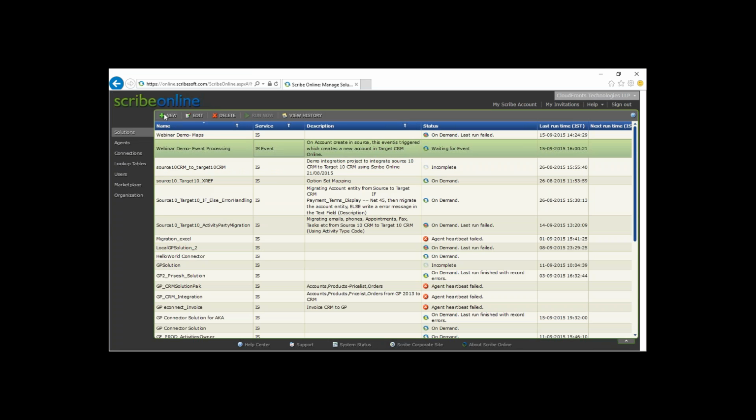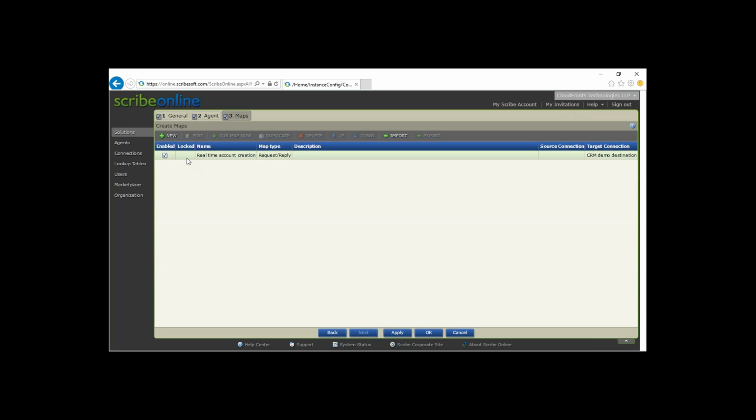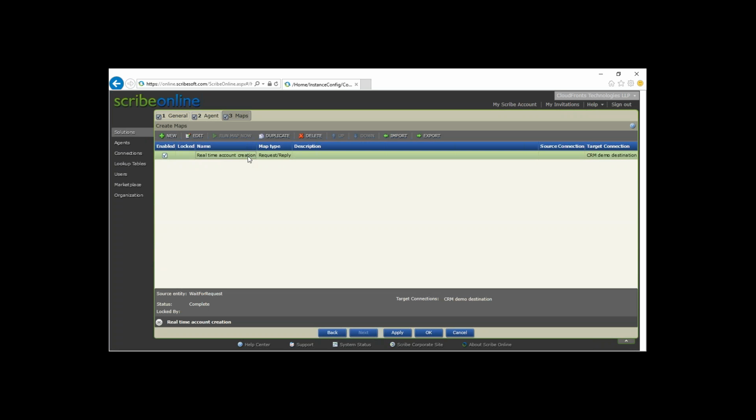There are two types of integration services, as I mentioned: integration services and integration services event. Let's go ahead and see how this is different from the integration services maps. When I click on new, in the integration services there were two options available, which were basic and advanced. Here you have request reply and a message. Request reply, as the name suggests, you are sending a request to Scribe and expecting a reply back from Scribe.